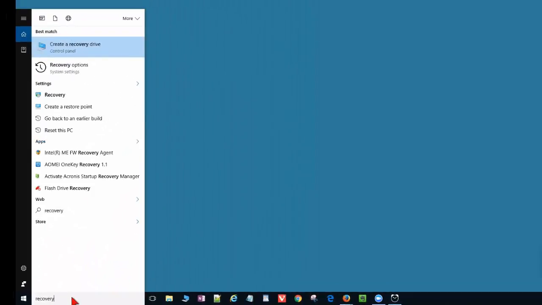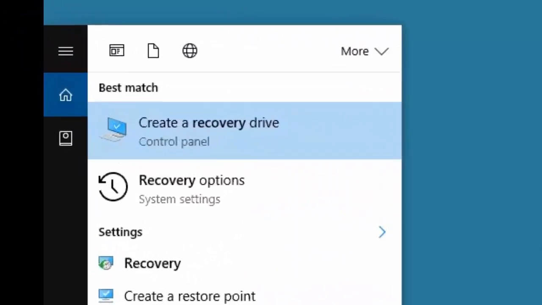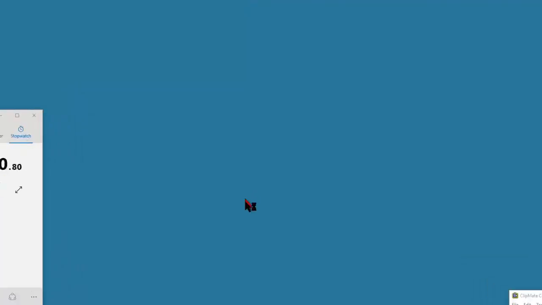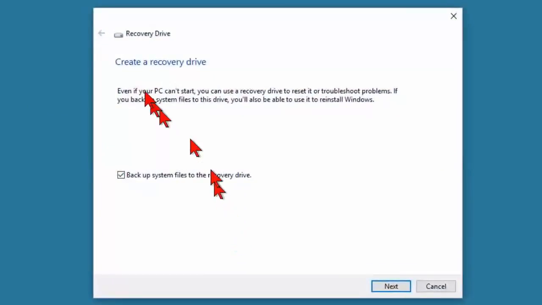You will see the top choice there is create a recovery drive. We're going to click on that, and it says do you want to allow this app to make changes to your device, and I'm going to go ahead and say yes. Okay, now it comes up and says create a recovery drive.